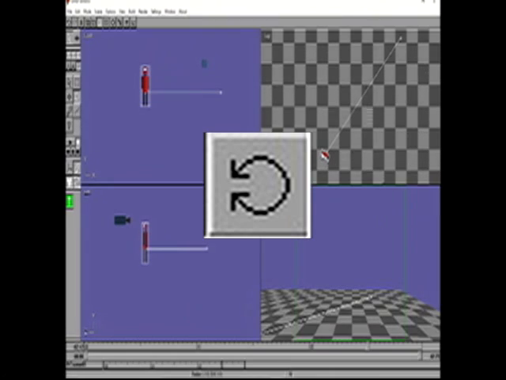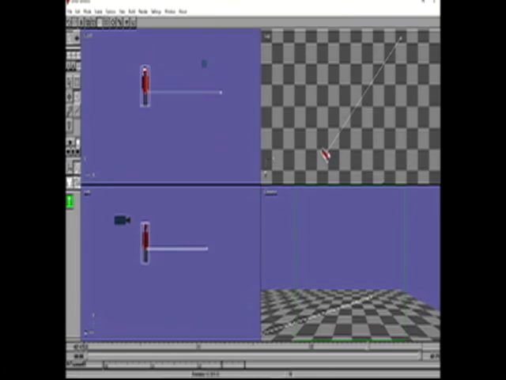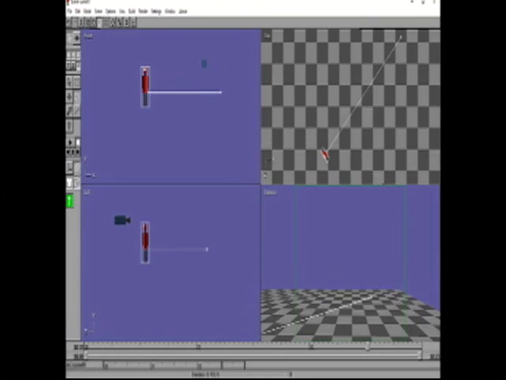Now we need our rotate tool, and I'm using the right mouse button. I'm just straightening him out because he's not quite facing the right way. All right, good.